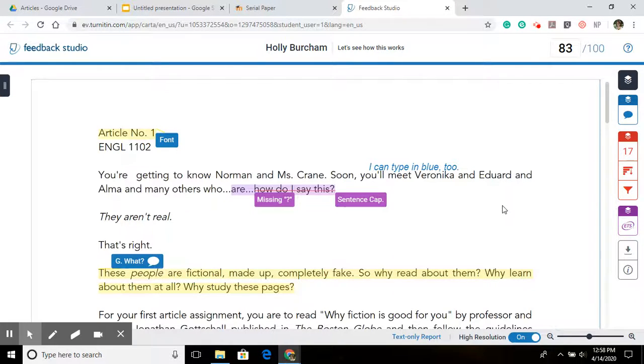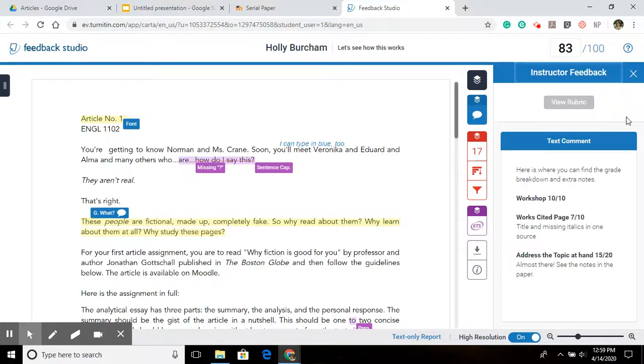And then to see how your grade is actually broken down, you want to come over here to the right and click on Instructor Feedback. It's going to pop up this little side menu, and this is where you can see how many points you got for each part of the grading sheet. There is no actual rubric. I just did a version of this that you'll be able to see. And so how many points did you get for the workshop? How many points did you get for your Works Cited page? And so on and so forth. So that's where my comments are, and that's where the grade is broken down.